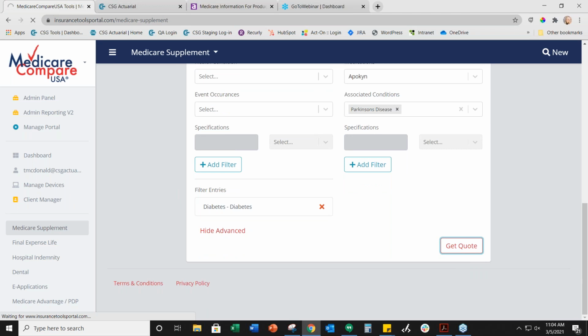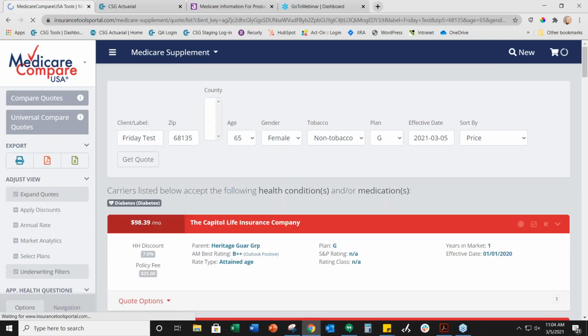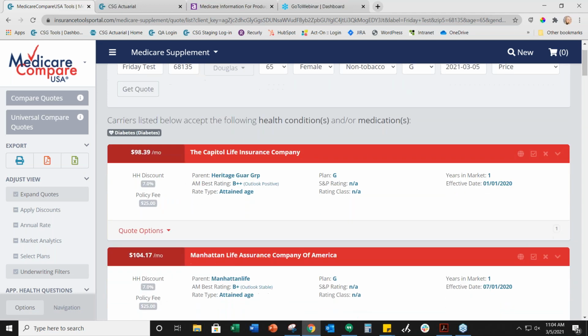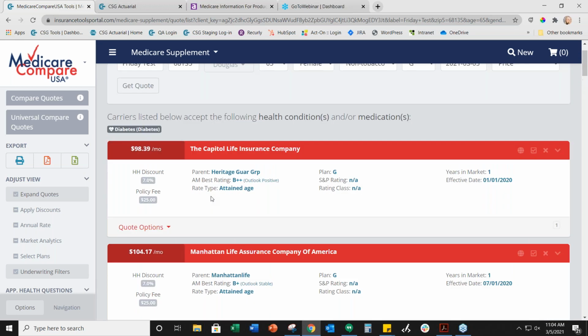Now it will show us the results for Medicare Supplement. It will also include any carriers that would accept diabetes as a condition, and they would be able to apply for this plan. We'll see here once our results load, it shows that these carriers listed below accept the following health conditions and medications. We have diabetes. So we can see all the results listed here for MedStep.